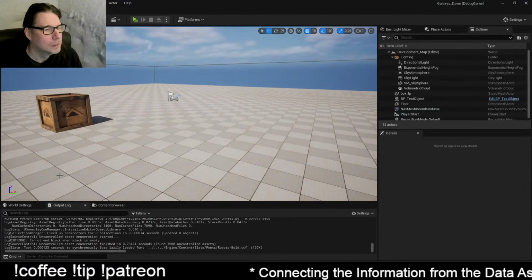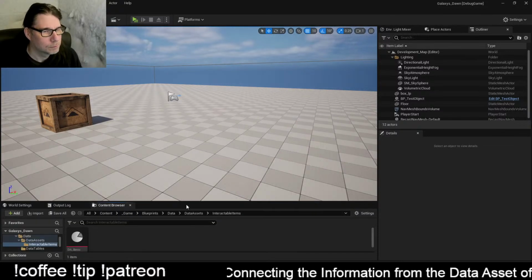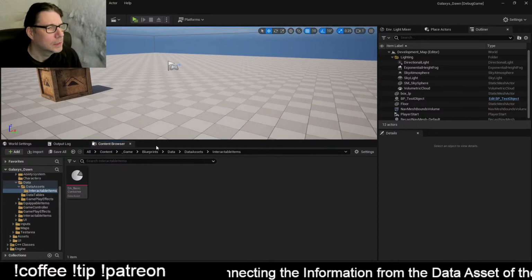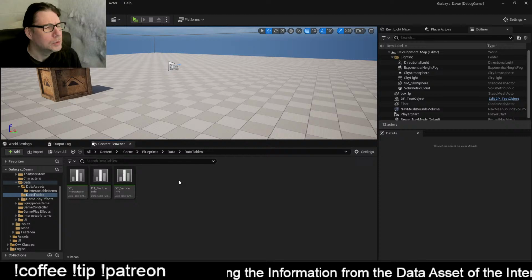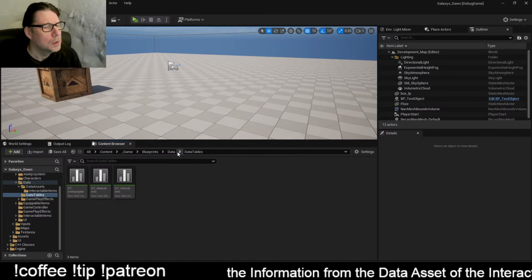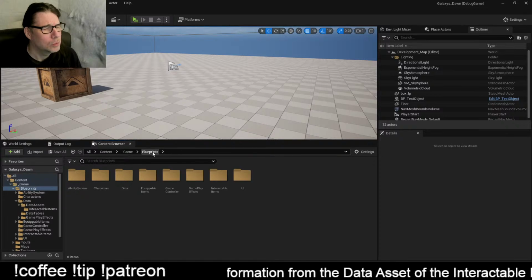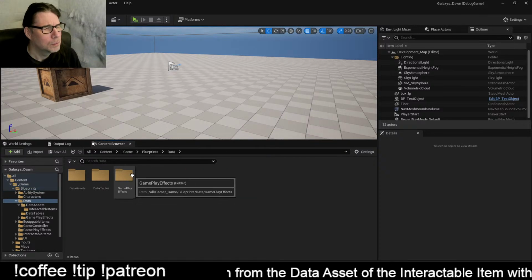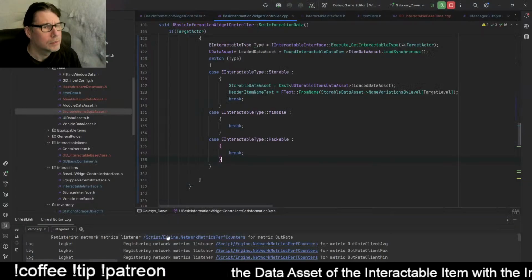All right, let's see. Come on, need to get you up there. Data tables, new. Let's see, did I do that in blueprints or did I do that in code? I don't think I did it in code. Let's just take a look at it.